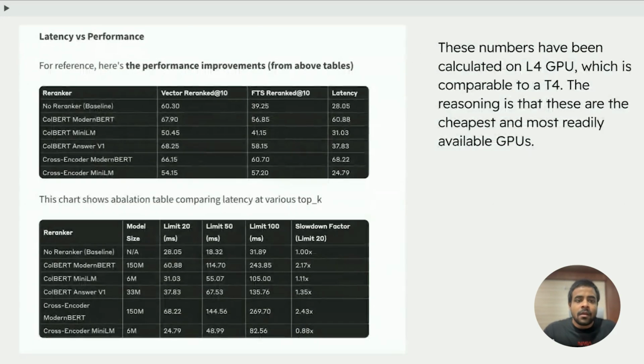The trade-offs. So trade-offs, obviously, no free lunch. We add something to the pipeline, we will have some latency. So here I've chosen an L4 GPU, which is comparable to a T4 GPU because it's the cheapest, most readily available on all Colabs. Obviously, you can use much faster GPUs and you will see much lower latencies. But just to study the latency here, at top 10, we see around 30 milliseconds in the case of ModernBERT.